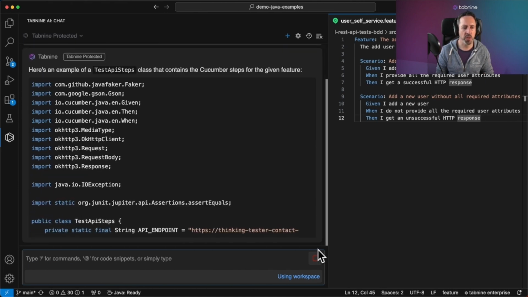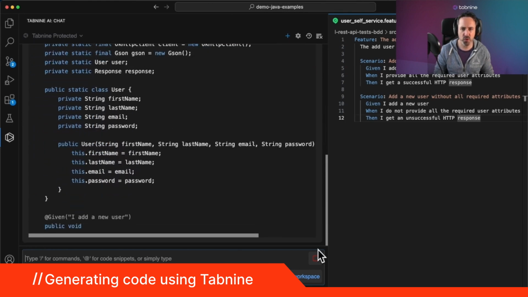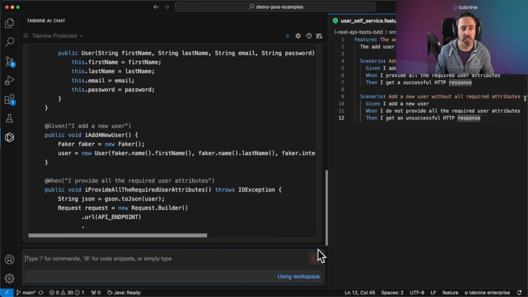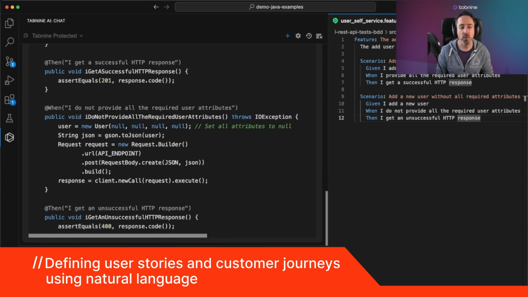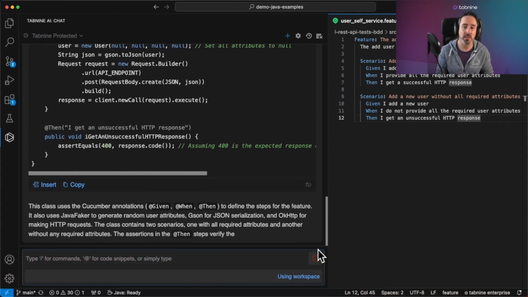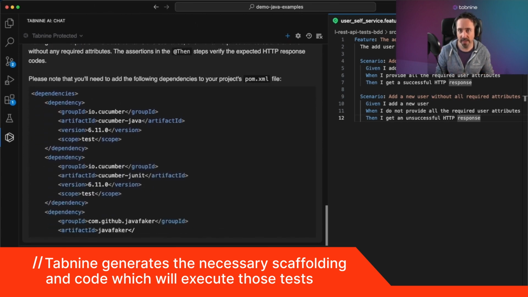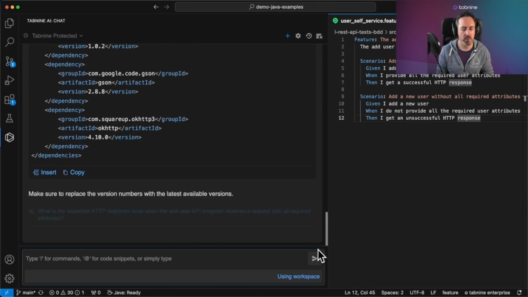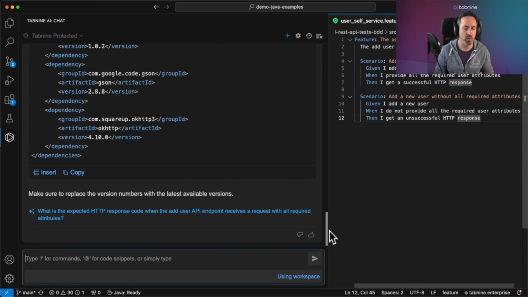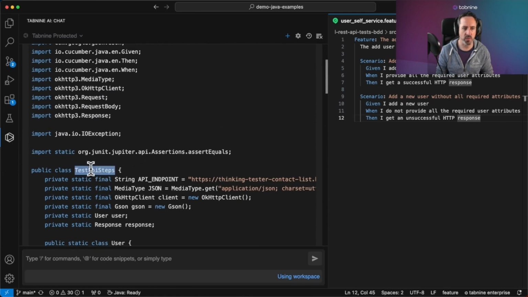So Tabnine is now generating the code as prompted, and this is extraordinarily useful for organizations and for teams who are looking to define their user stories and their customer journeys using natural language and have their AI coding assistant generate the necessary scaffolding and code with which to execute those tests against those scenarios. So here you can see Tabnine is also recommending dependencies for my application if I don't already have them in place, which I do. So what we're interested in here is just the code itself.